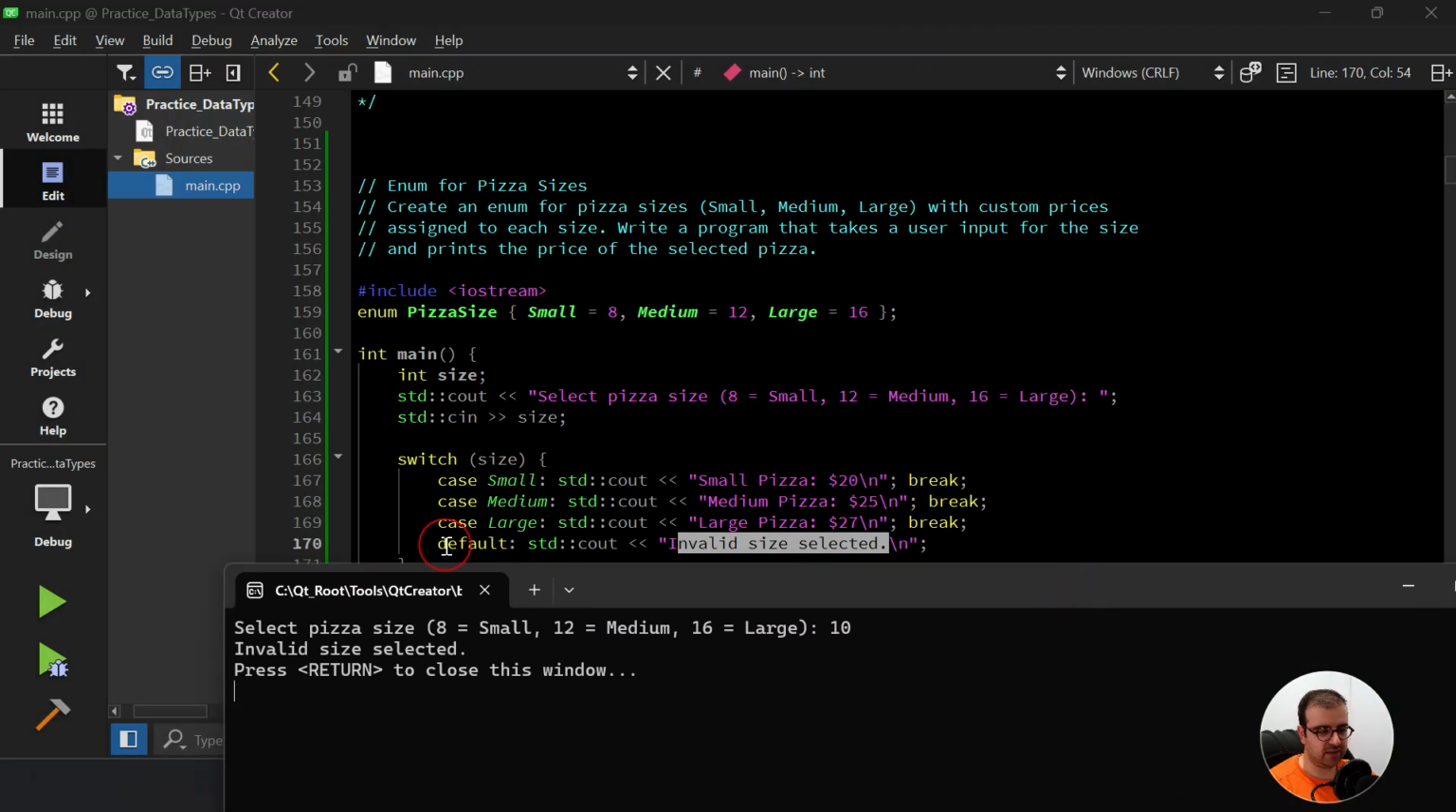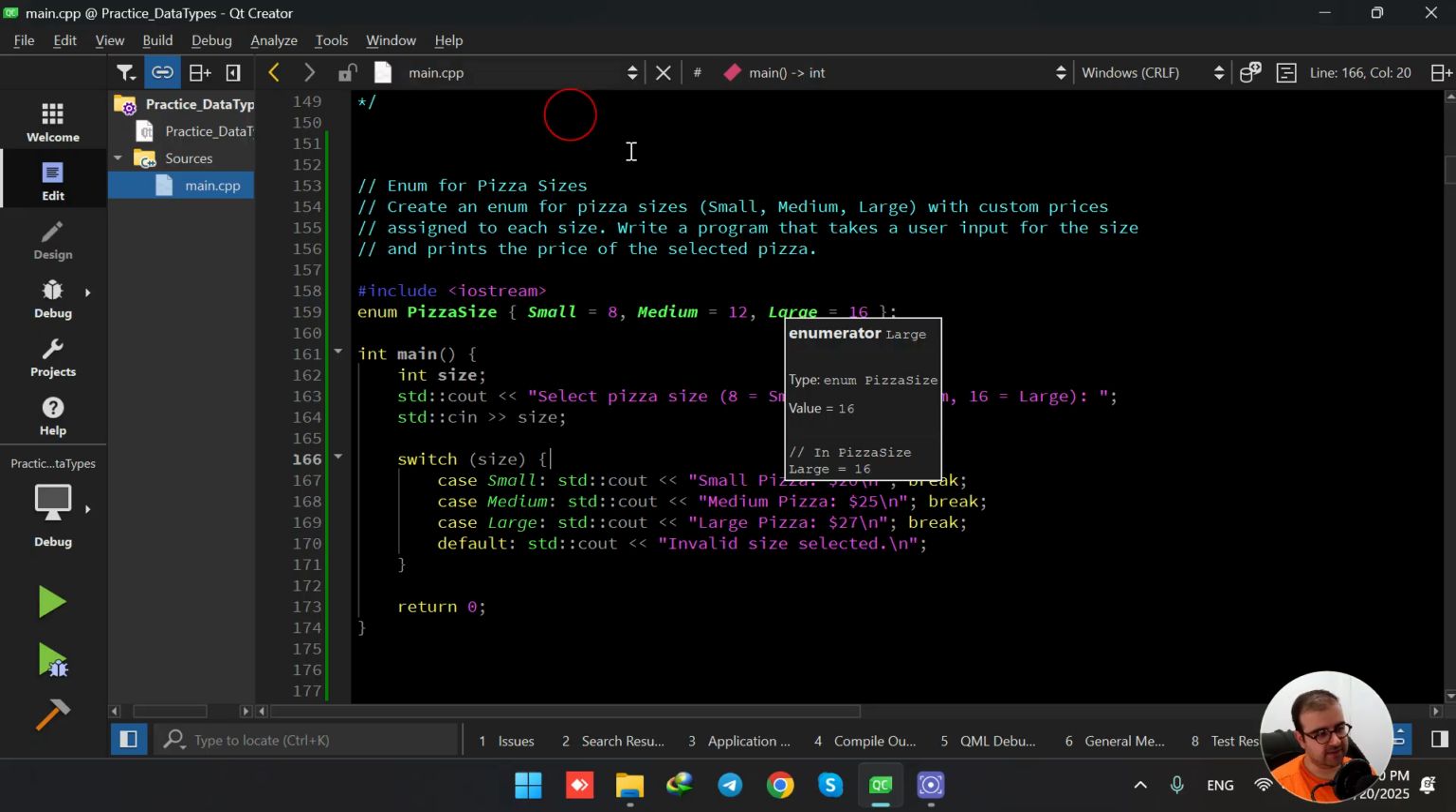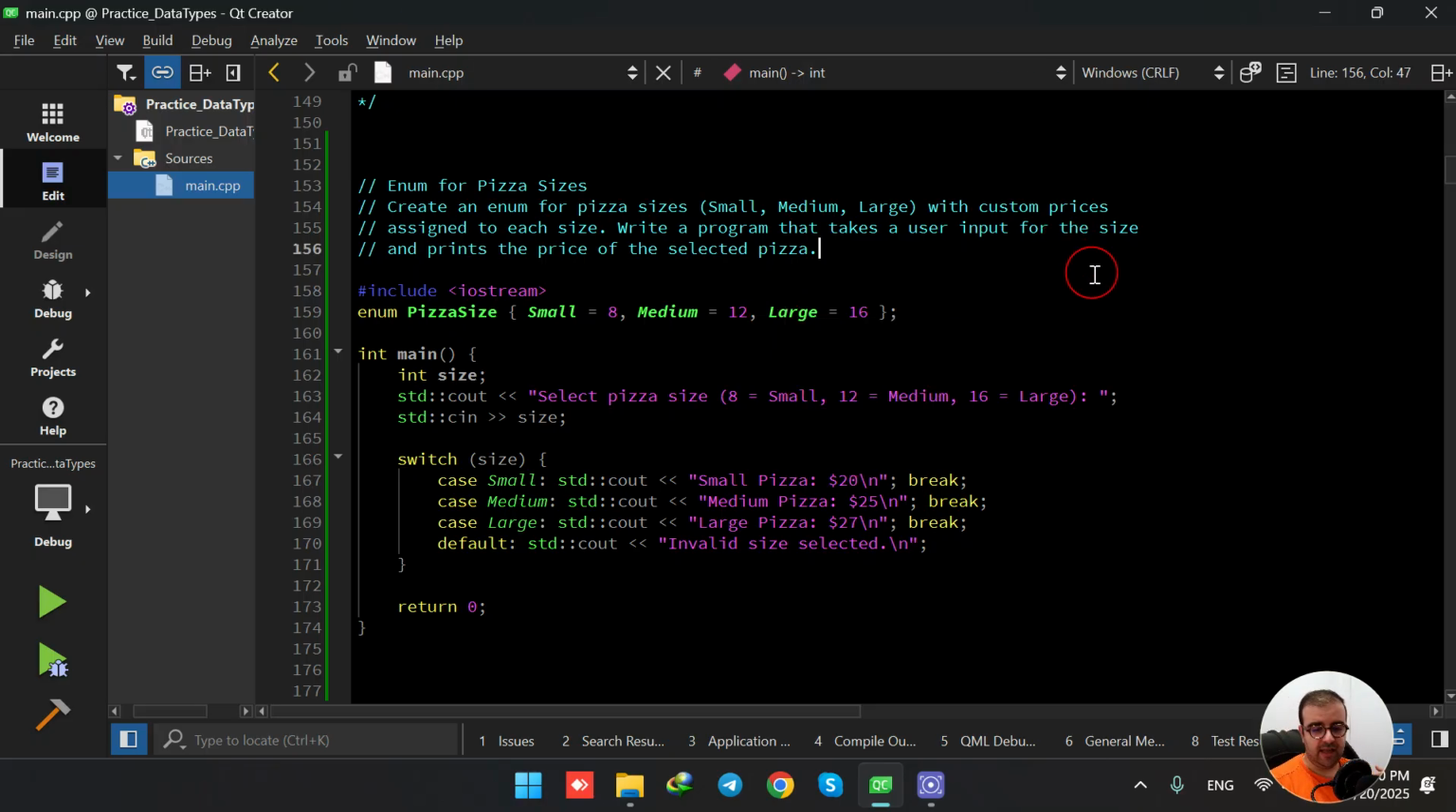This is why the default case is implemented and the invalid size selected message is shown in the output. So this is how we can create an enum, for example, for pizza sizes and write a program that asks a user to enter one input for different sizes of the pizza and prints the price of the selected pizza in the output.